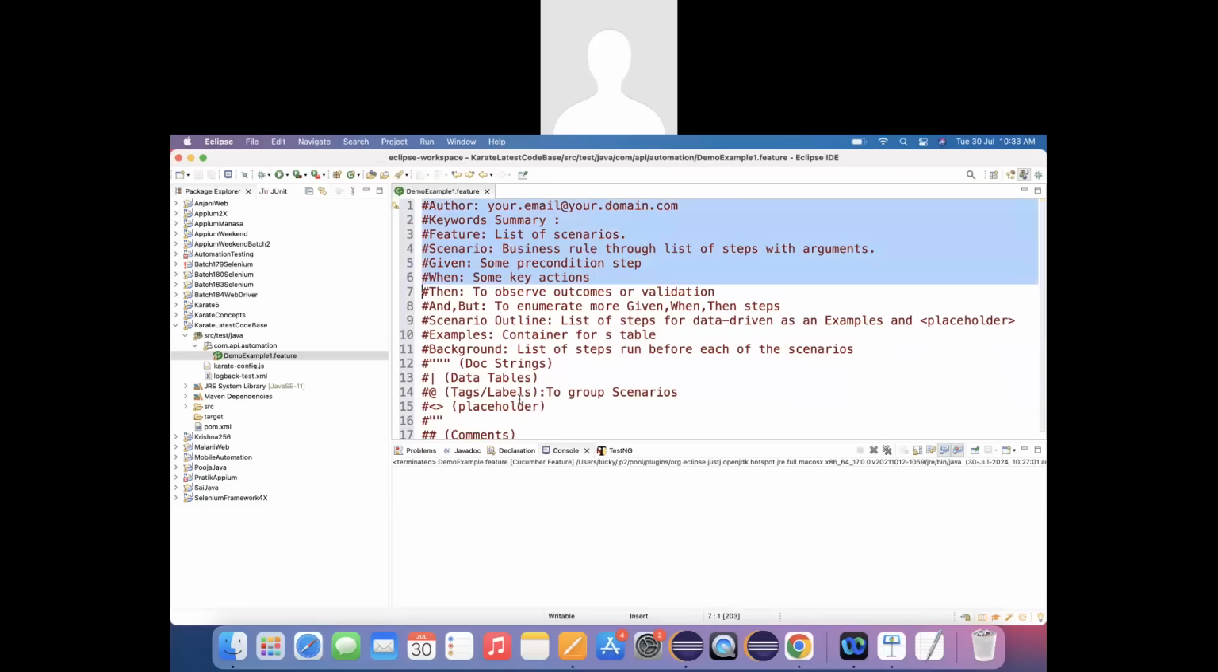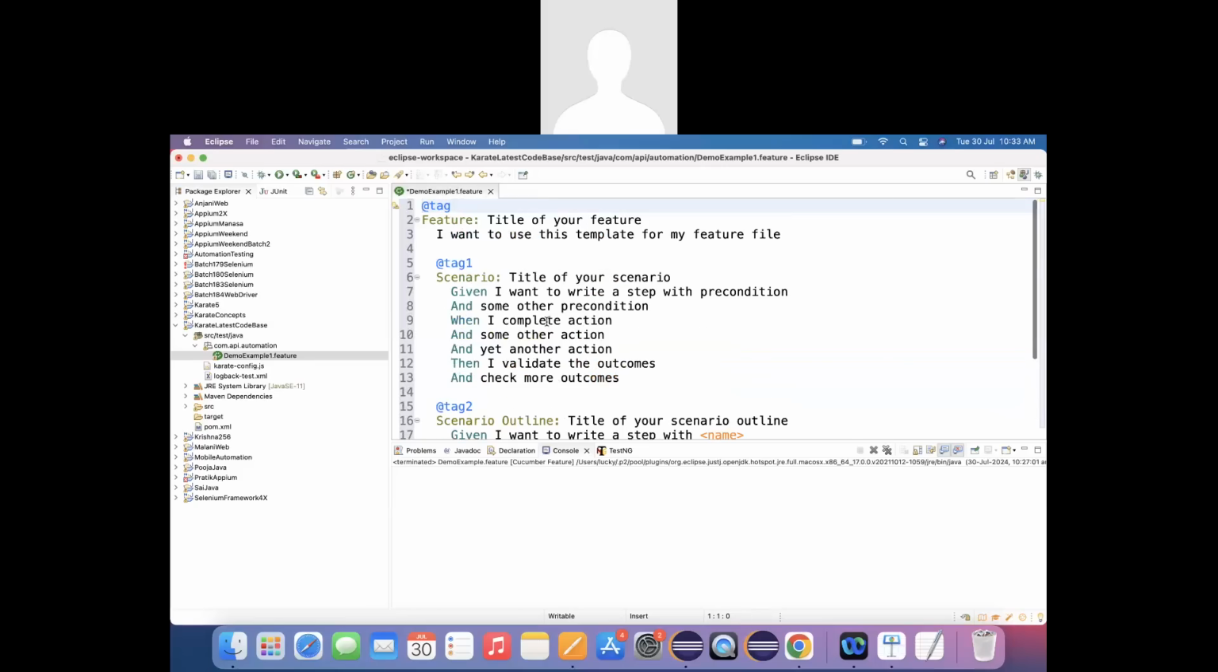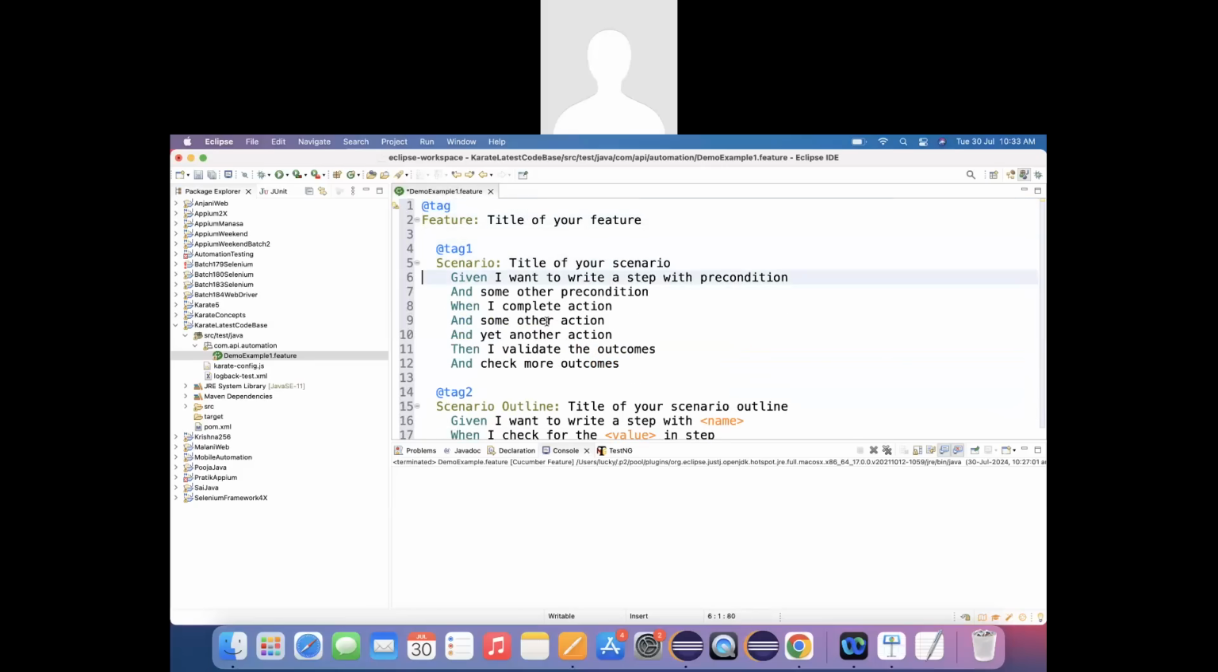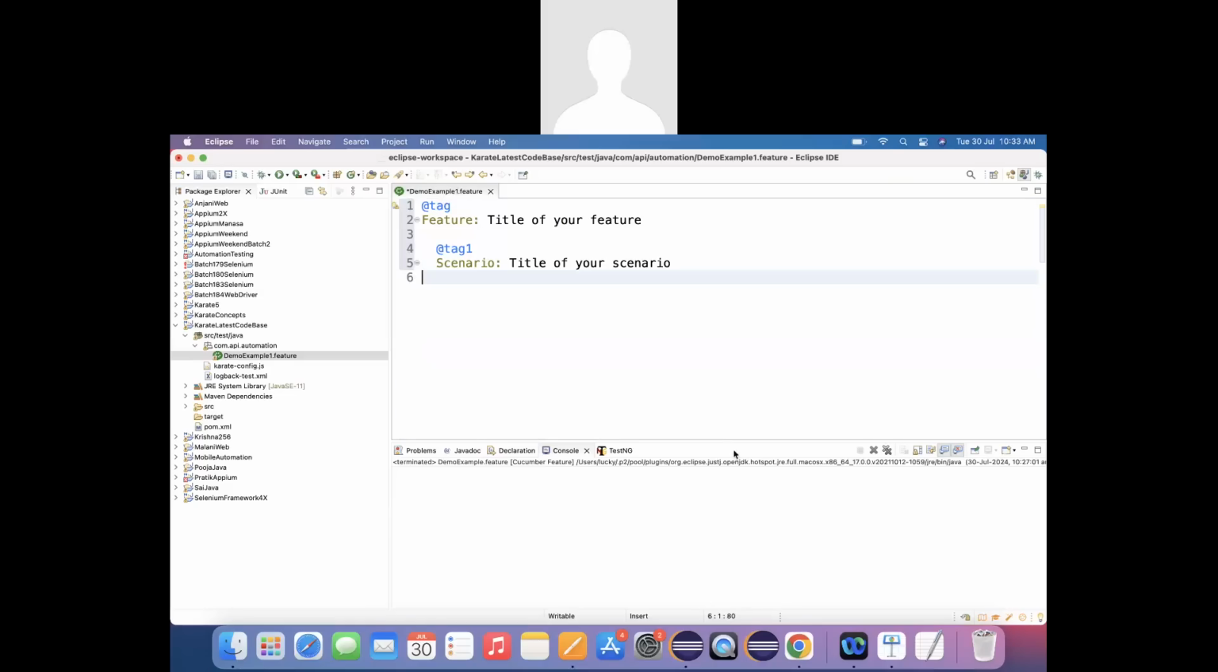I don't want all this context, so I'm just deleting everything from this reference feature file that got created, and of course all the other chunks too.